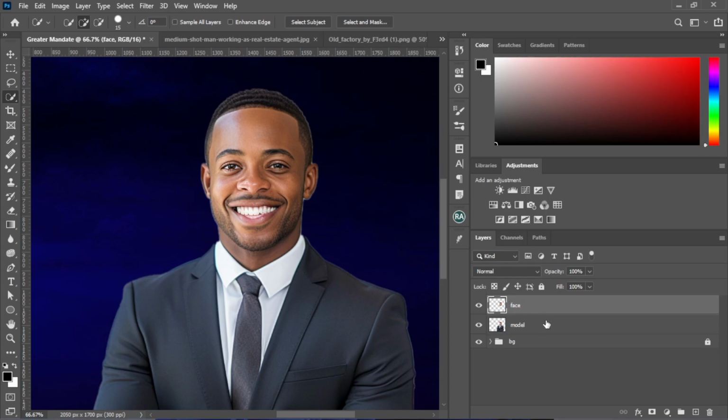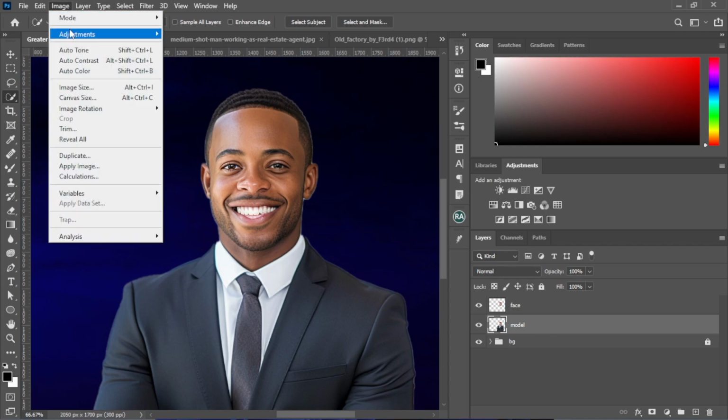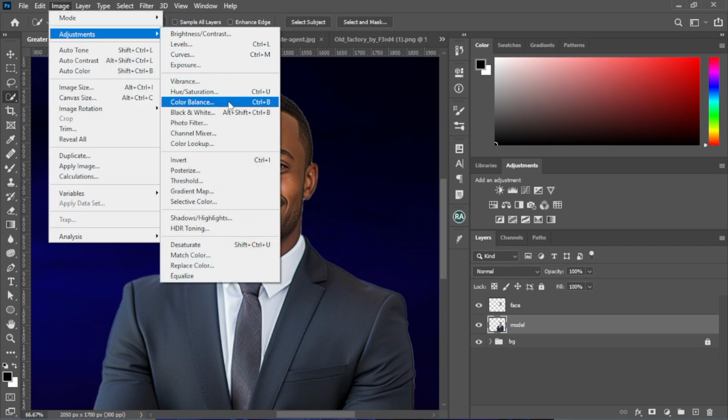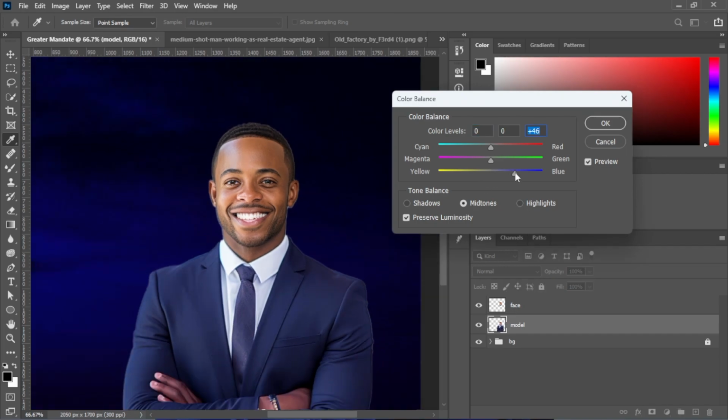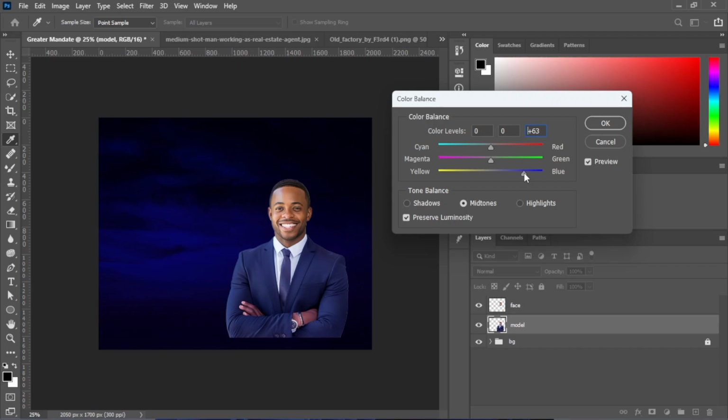Now let's head over to image and then adjustment. Let's come to color balance. So I like to drag this one a little bit down. Let me drag it back so that we can see what we're doing. You can see that we're able to bring something blue on his shade.